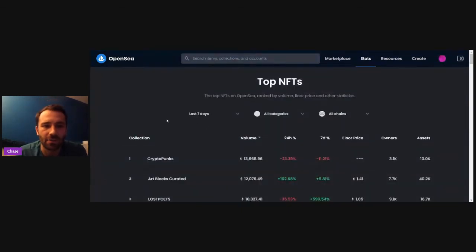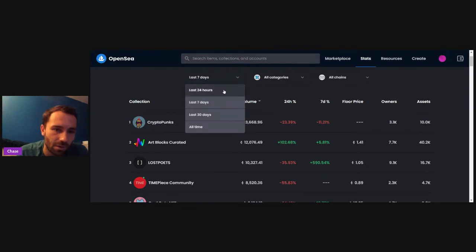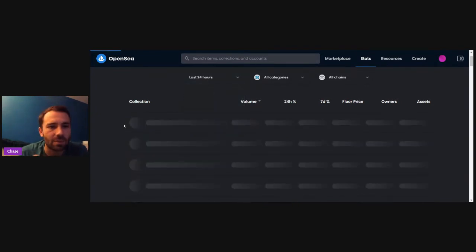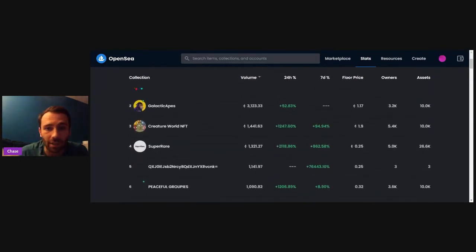This gives you an idea of the top collections by volume and by the last 7 days, 30 days, 24 hours, all time. And you can really see what's popping, what's going on, what you might want to be getting into or watching, at least as you're starting to understand trend lines.